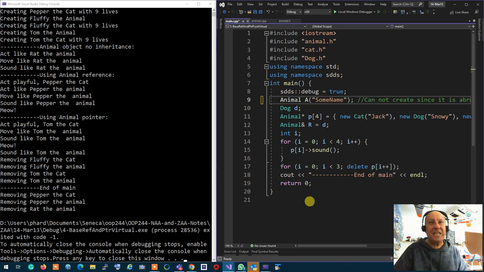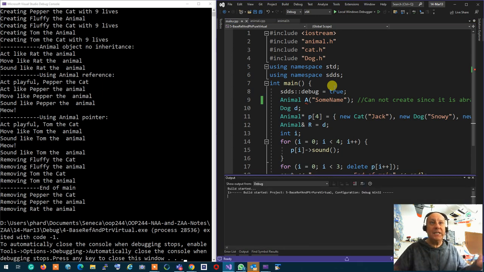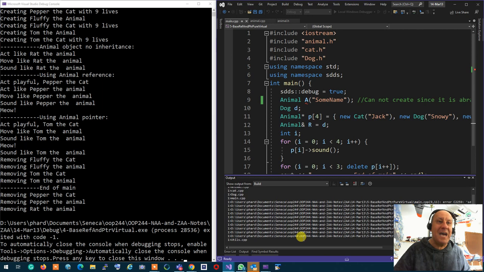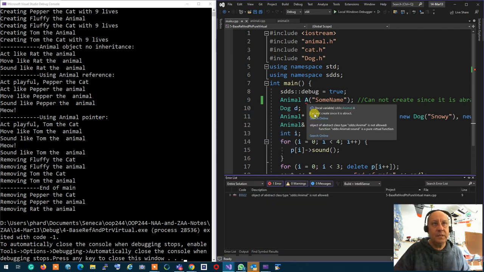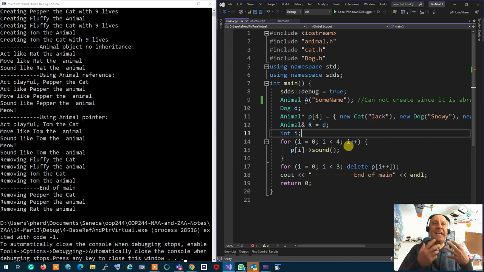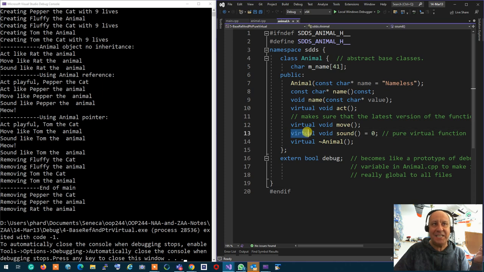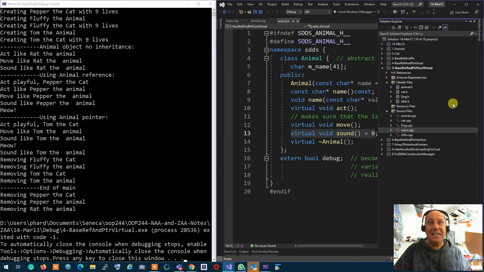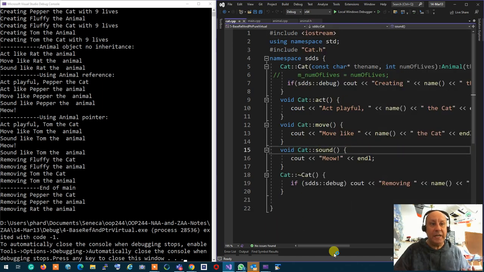If I actually try to instantiate an animal and compile my code and try to run it, you will see that it gives me an error telling me: cannot create since it is abstract. Object of abstract type animal is not allowed. I cannot instantiate an abstract class. What is an abstract class? An abstract class is a class that holds a pure virtual method. Any class that carries a pure virtual method is an abstract class.